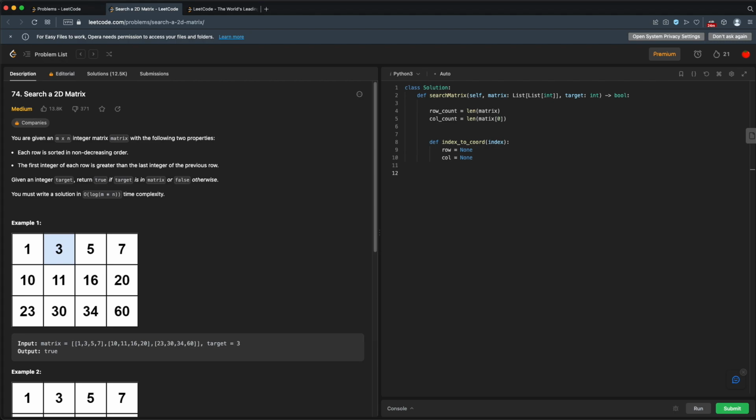These are temporary, don't worry, we'll go back and fix that. And then I will return a row and a column. Okay, so once we have this function in place, we can take an index and get a coordinate out. All right, so now this just becomes a binary search.